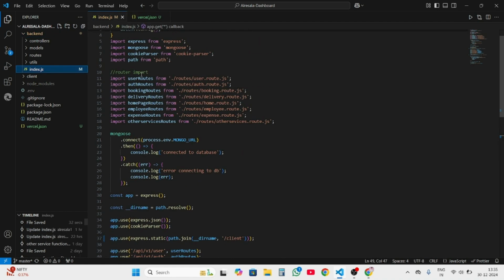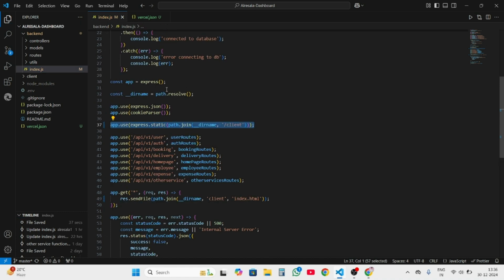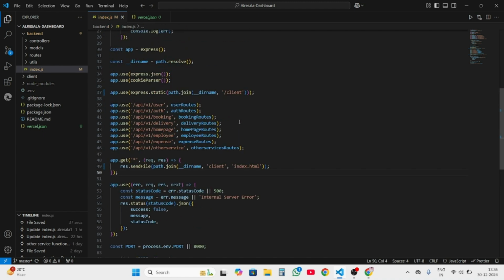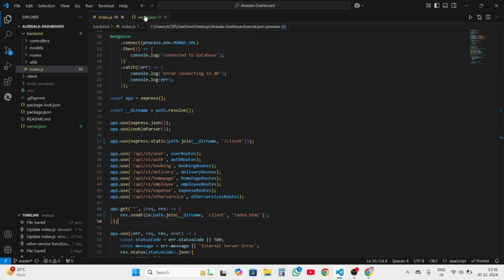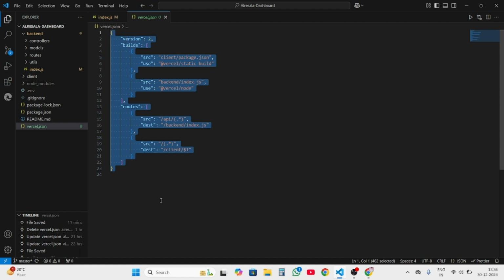In index.js, you have to just set up a few things for Vercel. First setup is const __dirname = path.resolve(), then app.use(express.static(path.join(__dirname, "/client"))). After API routes, write this app.get, res.sendFile(path.join(__dirname, "client", whatever your frontend folder name, "index.html")). And after that, create a vercel.json in the root folder, then write this code, same as there is.